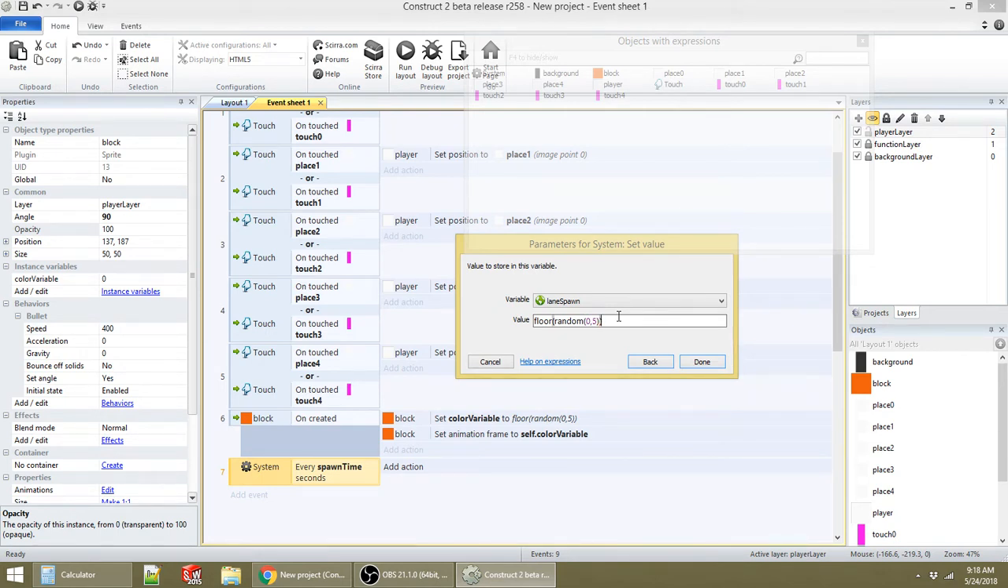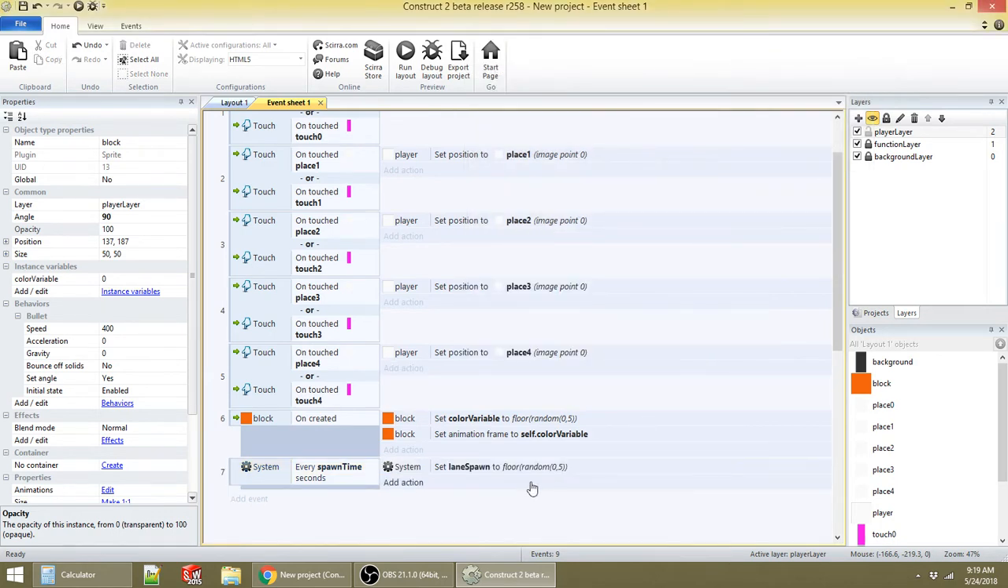What does this floor, random, 0, 5 do for us? Owen. Yeah, the random gives us a number between 0 and 5, but it could be 497, 121, 233. The floor part rounds it down, so it'll only be the integers 0, 1, 2, 3, or 4, which associate to our placement 0, 1, 2, 3, and 4. Okay? So every spawn time seconds, it's going to spawn that.